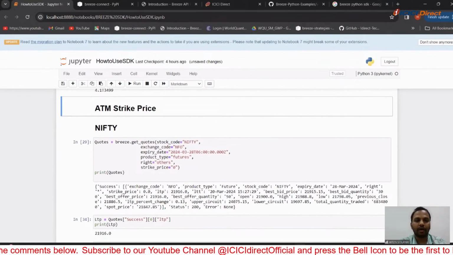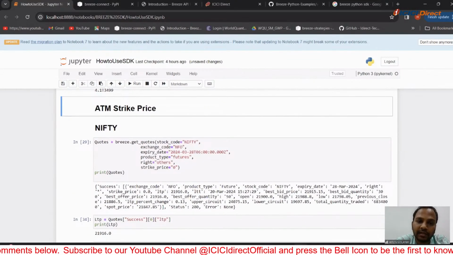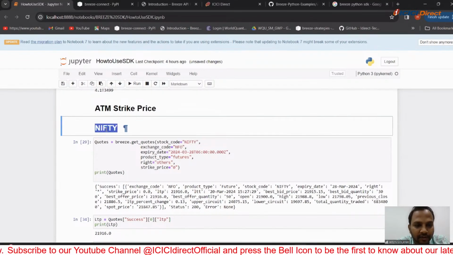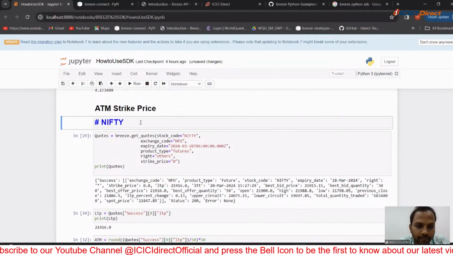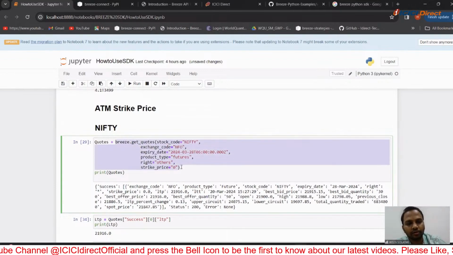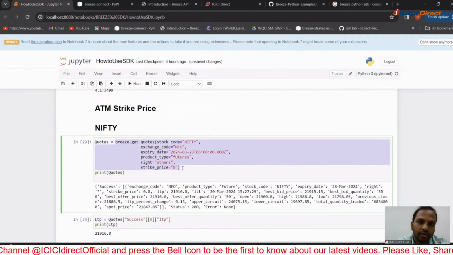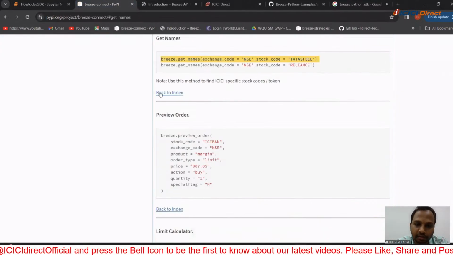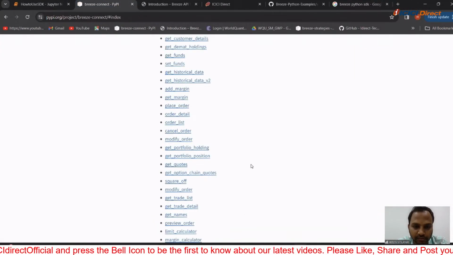Now let's find out how to find the ATM of any contract. So to find that, I'm just finding it for the Nifty. I have stored that into the variable quotes, breeze dot get underscore quotes. You can find this through WebSocket also, but for simplicity, I have just run this SDK get underscore quotes.